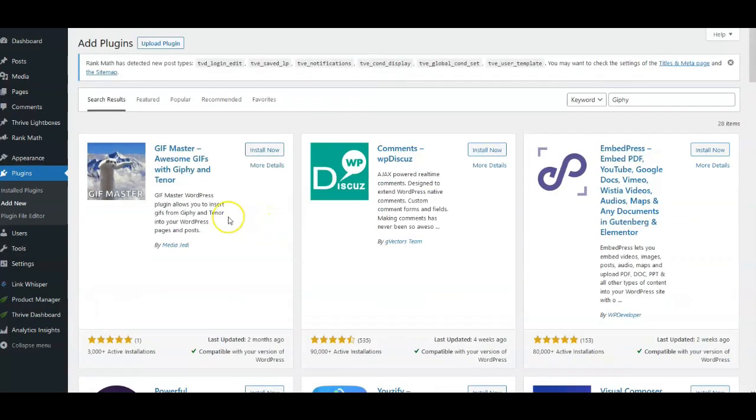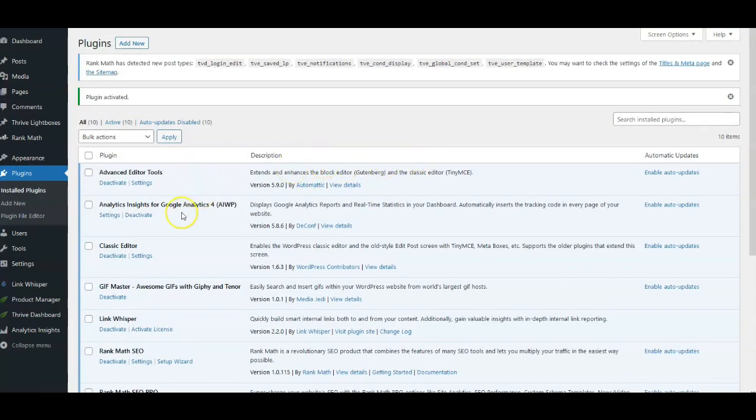But first and foremost, we're going to install right now GIF Master, because that's got 3,000 installations, but it's been last updated 2 months ago. So it's newer. So we're going to see how this works for adding a GIF to your WordPress site. We're going to activate the plugin, and then we're going to go to adding a new post.